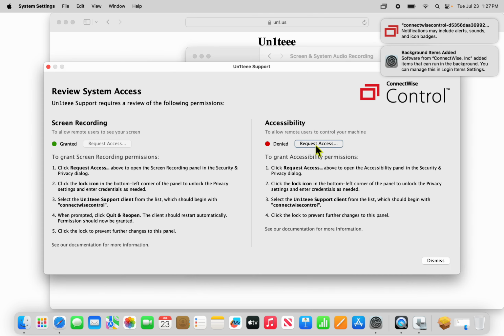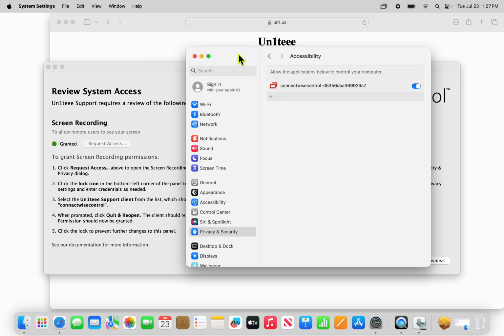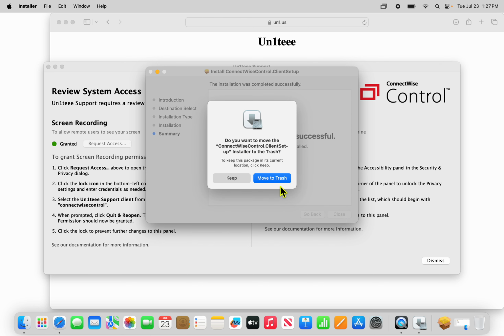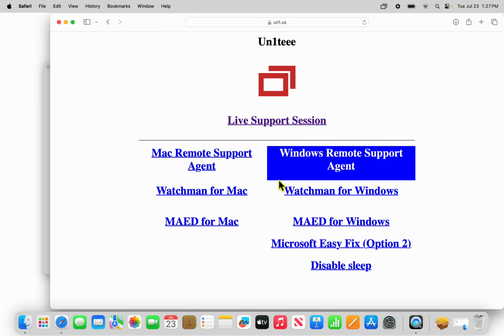At this point, we can close these windows and close out of everything. This installer should show up, and we'll click on Close. It is okay to move the installer package to the trash. And this install is now complete.